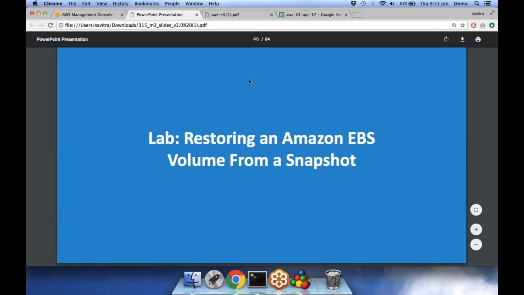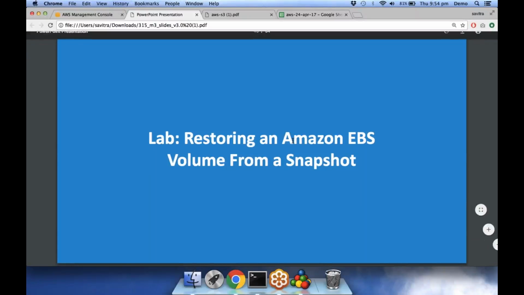What we want to see is how to create or restore an EBS volume from a snapshot. This is the objective. But I'm also going to show you, first of all, how to create a snapshot from an EBS volume, and then from a snapshot, how do we create a volume, how do we restore a volume. We'll also probably see how the EBS volume works with an EC2 instance, how an EC2 instance can have multiple EBS volumes. So we'll see a bunch of things around this lab.